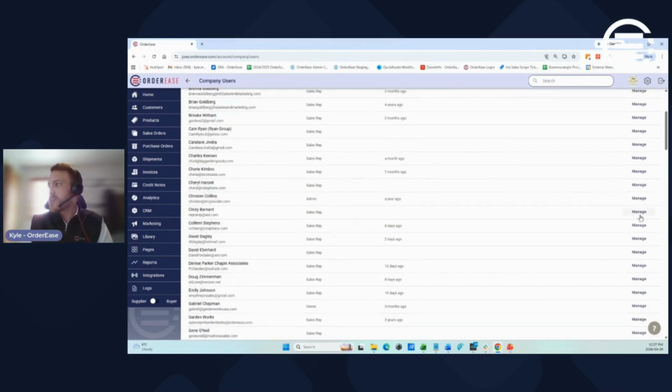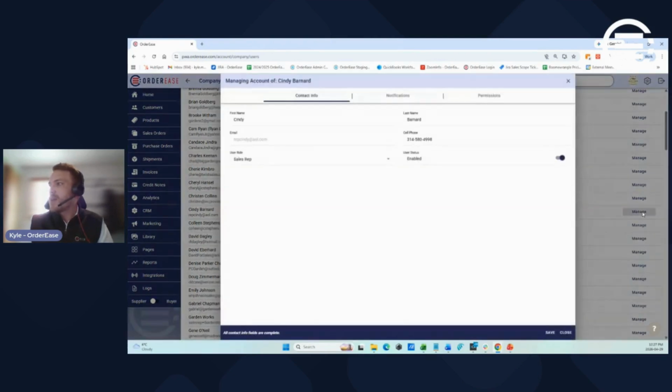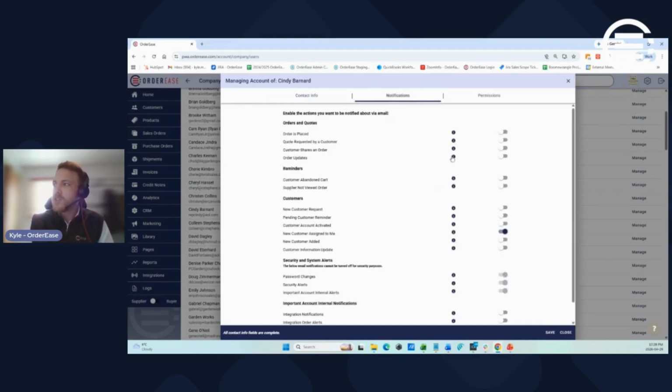And just as a quick example, if I were to click, let's say, manage next to a user, all the standard information, you can actually select their user role, which will predetermine what their notifications might be, and what permissions they have. Of course, you can adjust those on the fly by user, but it gives you a starting point based on the average that we see for what a rep's permissions should be, but you can always adjust.